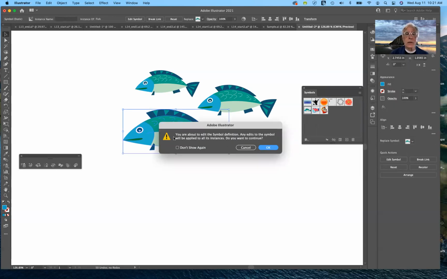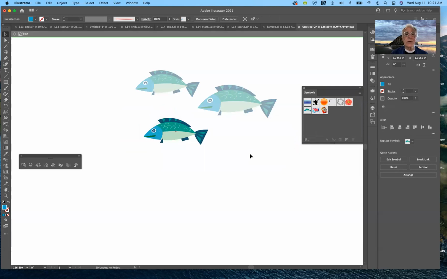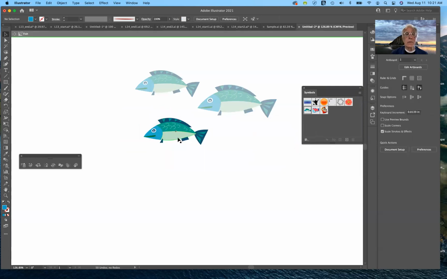Notice that it says that if I select an individual symbol, it's going to edit the definition of the symbol itself. So either you double click it by clicking on the symbol inside the symbol menu, or you can click on an individual fish. But remember that when you do that, it's going to affect all of them. So now if I click OK again, it puts us in isolation mode in a similar fashion. So I'm going to go out of that.